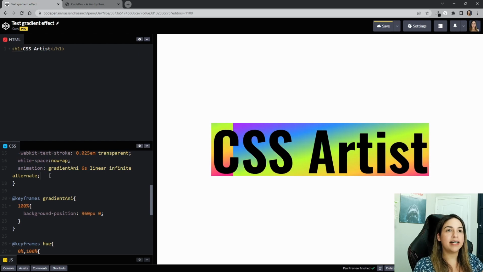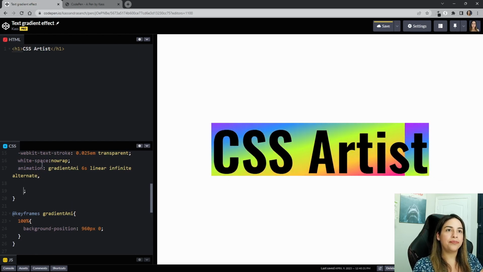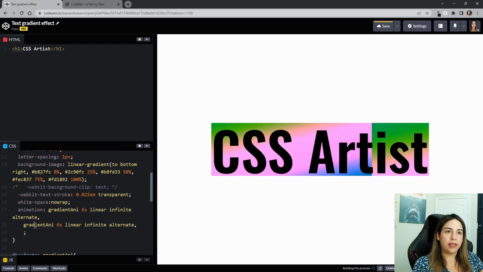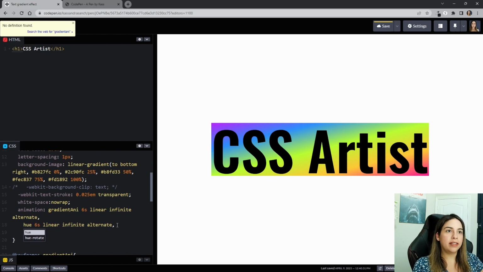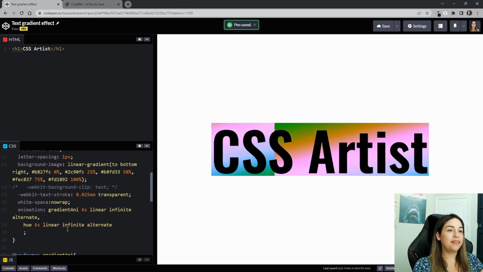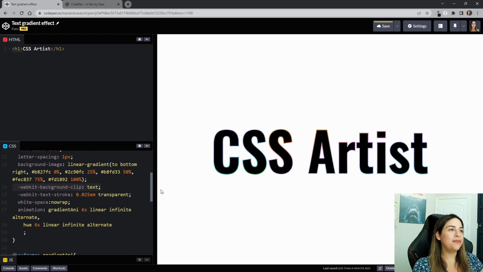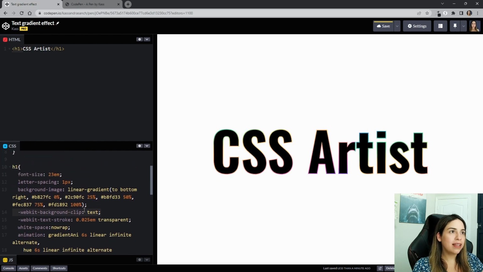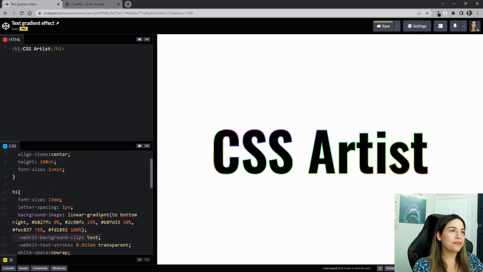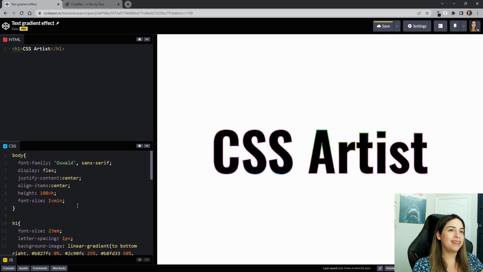Now, what exactly does that do? Let me show you. Let's go ahead and add a comma here. And let's copy this down so we don't have to write it all down. And then we replace this with hue, and let's remove this comma. And now the hue changes. So let's go ahead and reclip the text. And there you go, that's the animation.